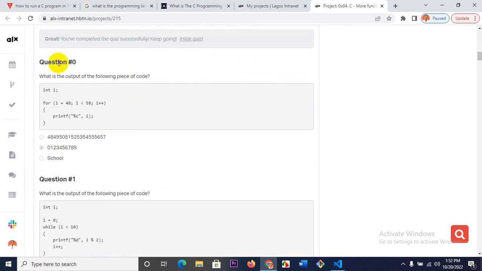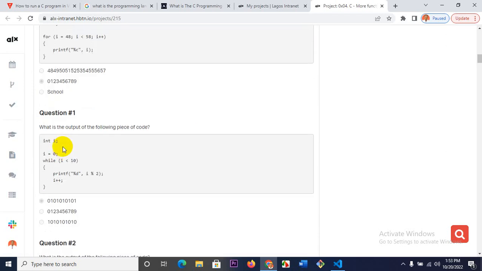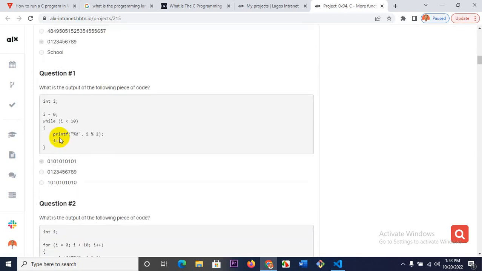Now this is the question for the objective. What is the output of the following pieces of code? You can see this is the output. Don't ask me questions because I don't have time to explain this for now. But if you want me to explain that, you join our advanced classes.